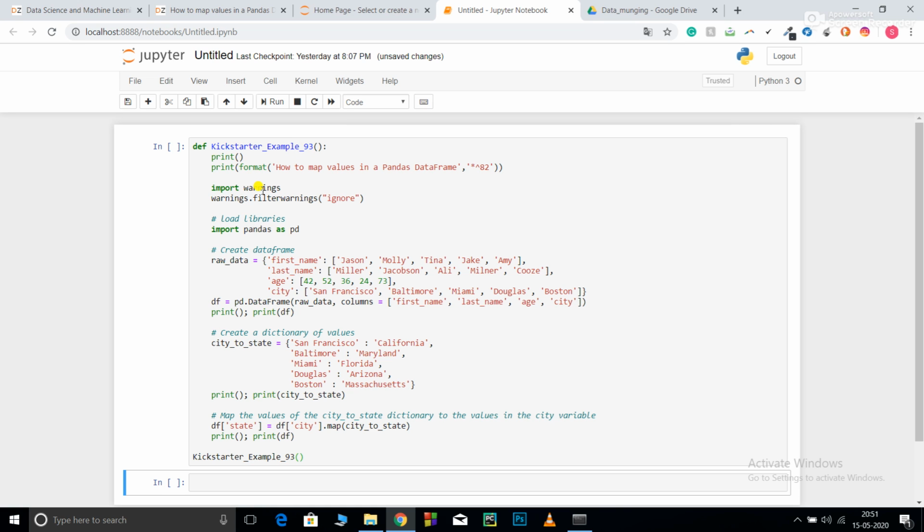In order to ignore unnecessary warnings, I've imported warnings too, and I've filtered those warnings using warnings.filterwarnings ignore. I've loaded my pandas library. Now I've created a data dictionary named raw_data: first name, last name, age, and city. Now df equal to pd.DataFrame. It takes many parameters, but I'm using two parameters over here. So raw_data and columns.